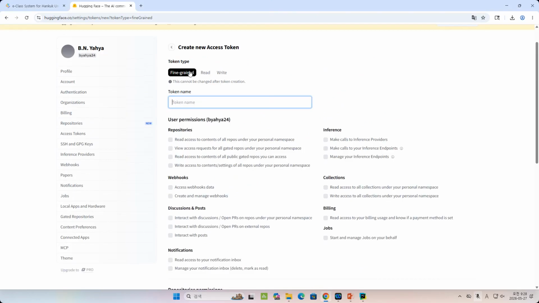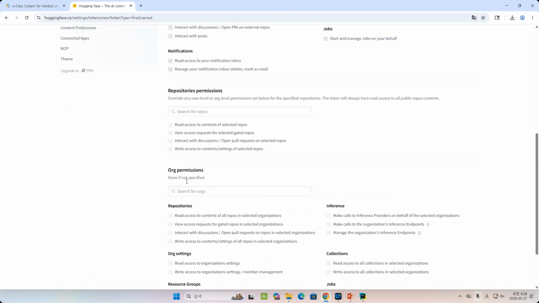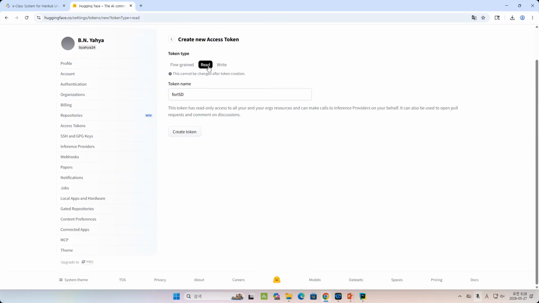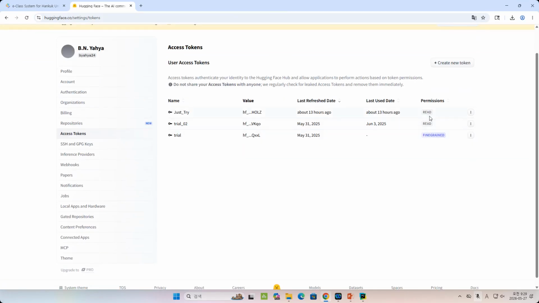If you want to create the fine grain, then you can just mention the token name, for example, for ISD. Then you can do create token. If you do not have any other inquiry, you can just do the read. Okay, that's enough, and then you can do create token. For me, I do not want to create any other token because I already have some tokens here. I have the read, and the fine grain. In the fine grain I can also write, I can also read. If I just need to read, then I have only the read permission.